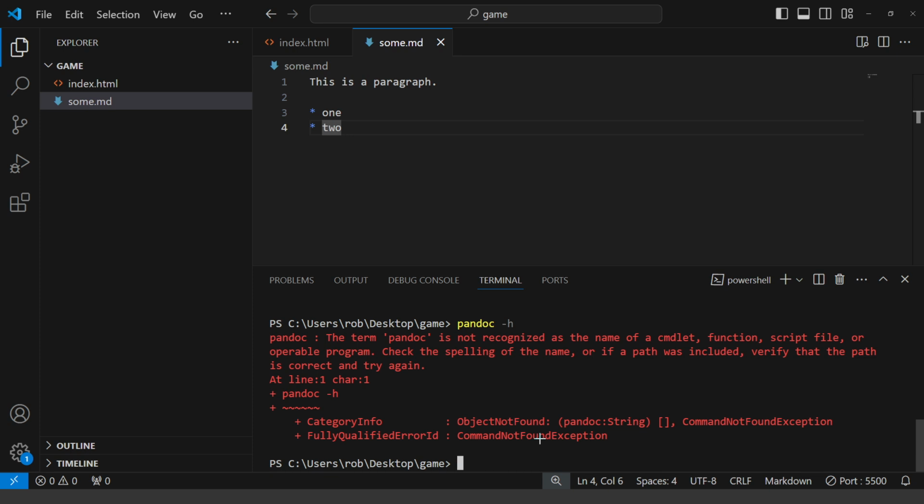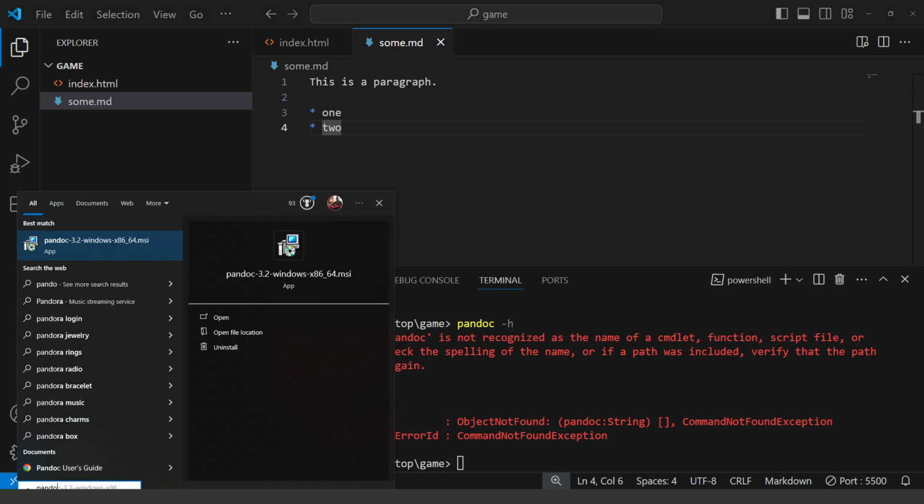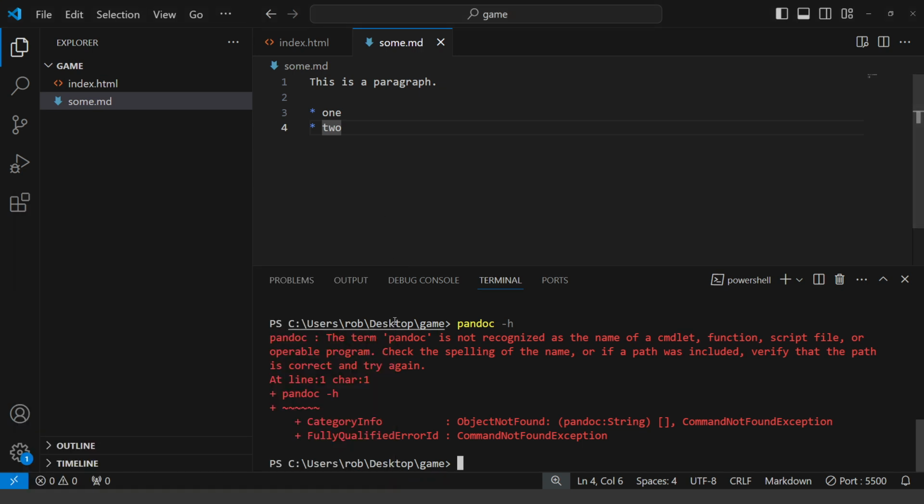It's actually not in the path. I think we actually have to put it into the path. I don't know. Let me try one other thing here. Let's see if we can just, in the search bar here with the Windows key, if I type pandoc, let's see what happens. Nope, it's just got the installer. Okay, so I was afraid of this.